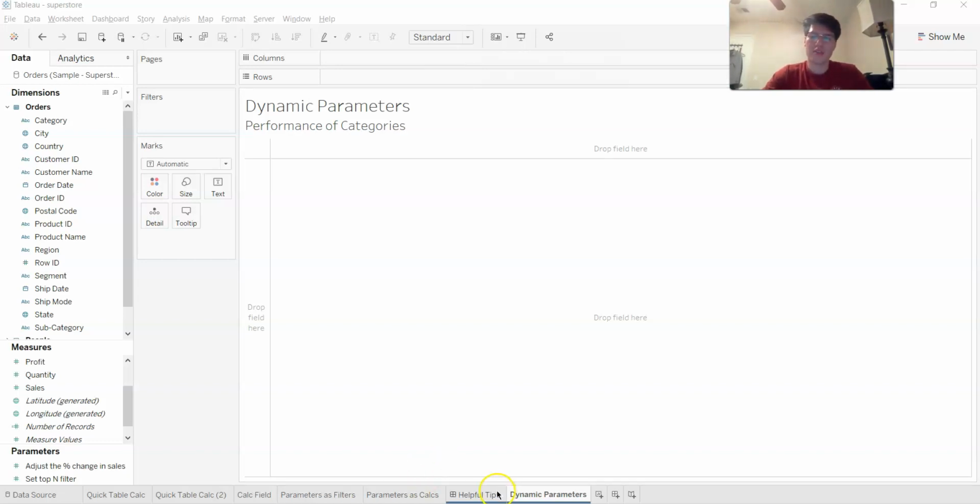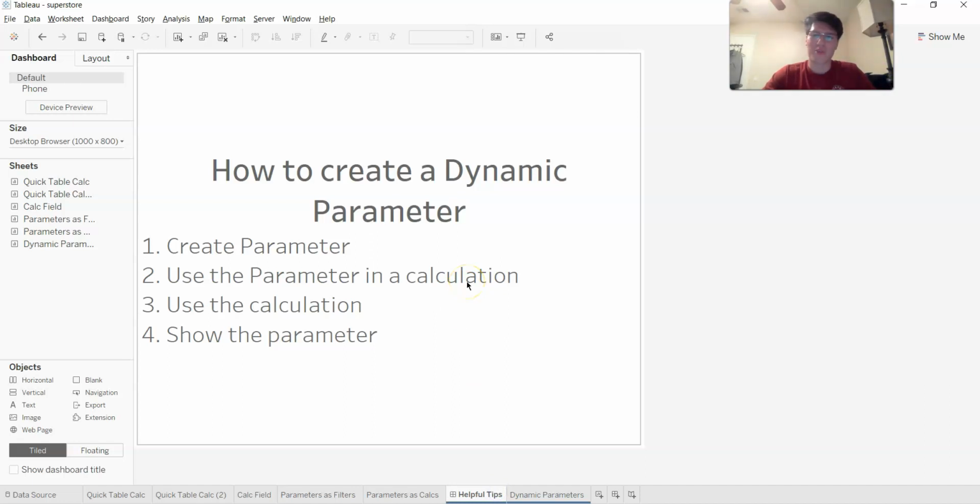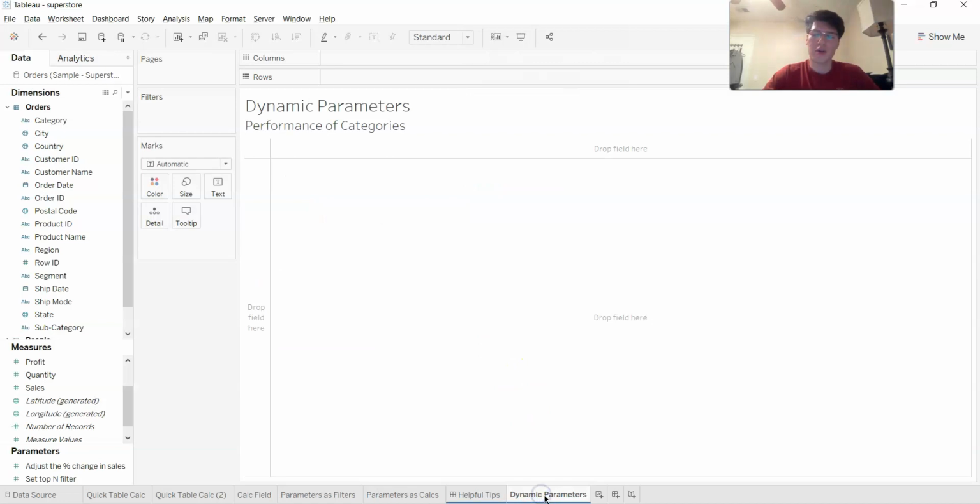And so before we get started, I did want to drop down some helpful tips in my DIY slide, and these are simple steps that will help guide us in creating our functional dynamic parameter. So those steps, of course, are to create the parameter, use that parameter in a calculation, use that calculation, and then show that parameter and its controls. So we can go in and follow those steps.